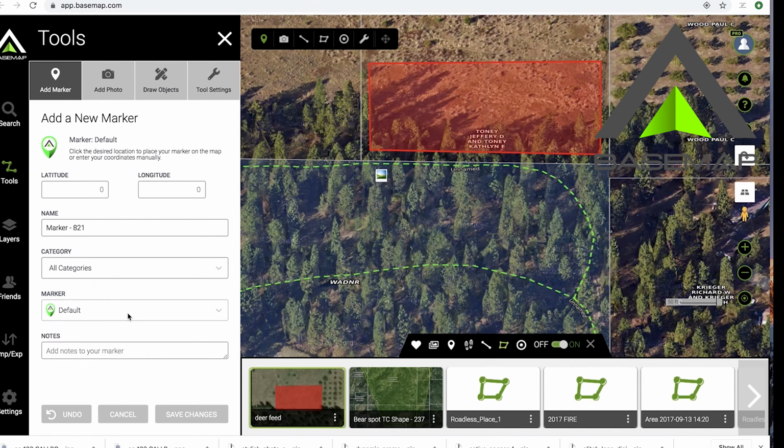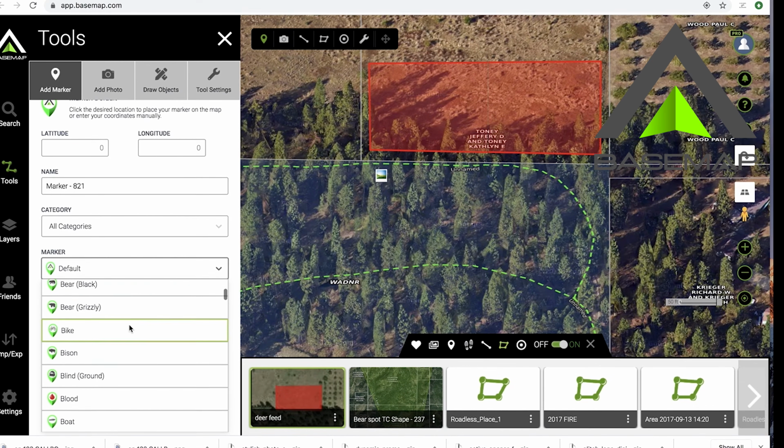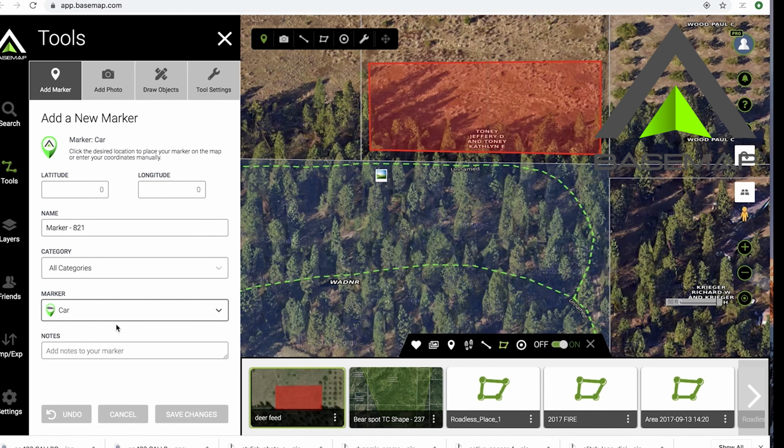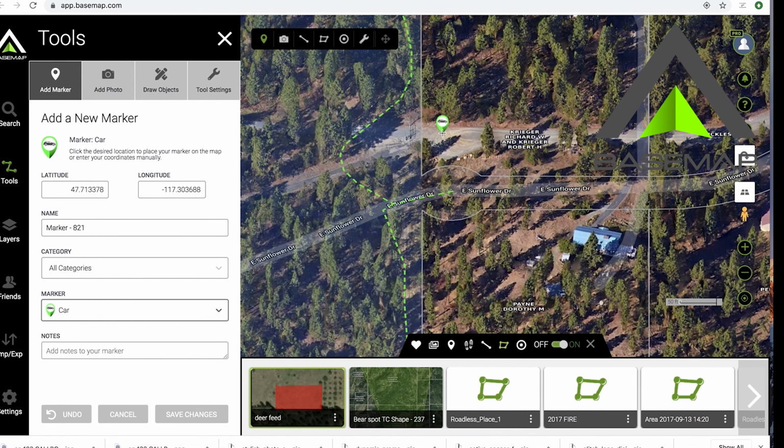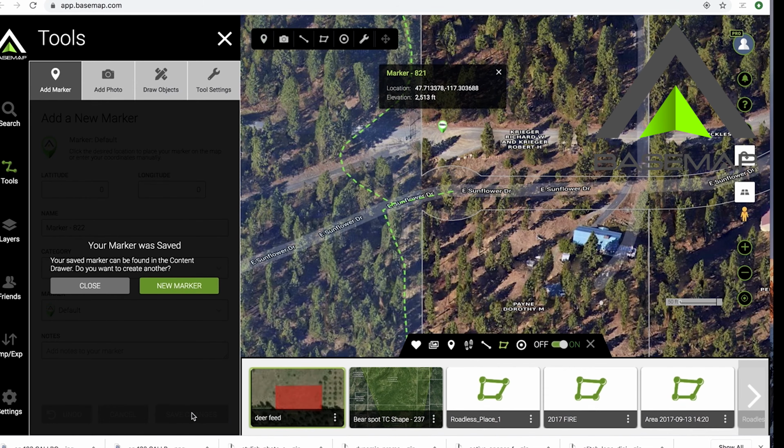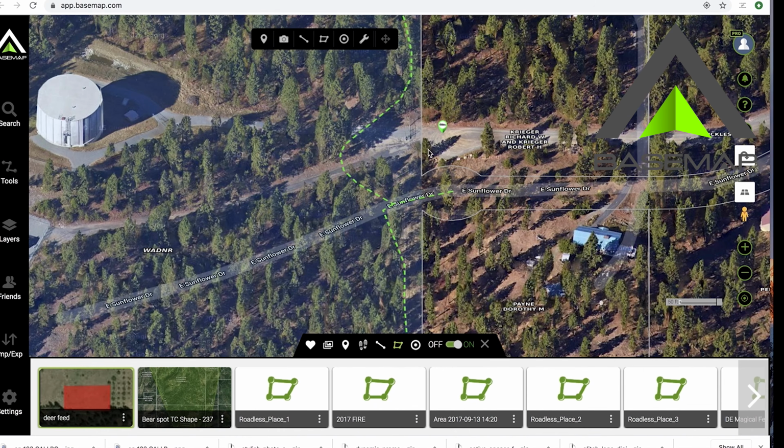This time it's where the car is going to be. Park the car right there. Save changes. Close that out. So you got your waypoint there.